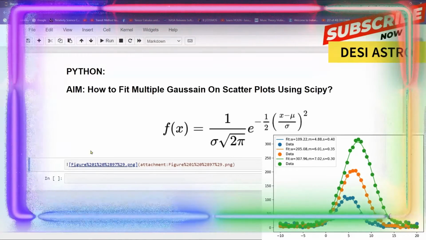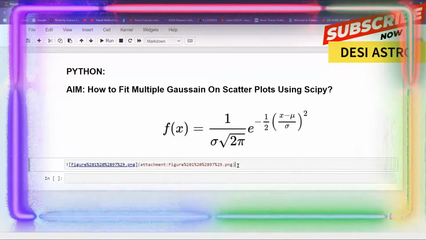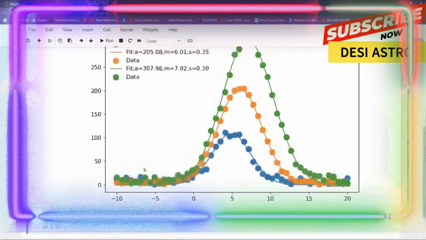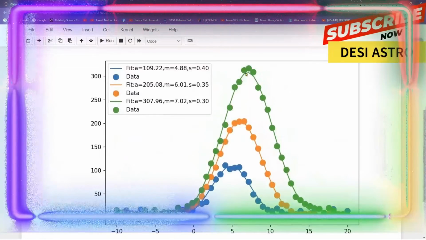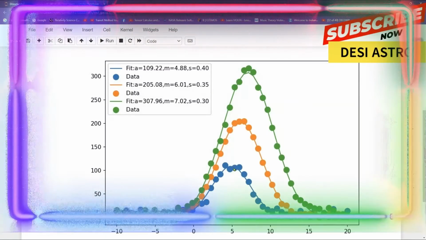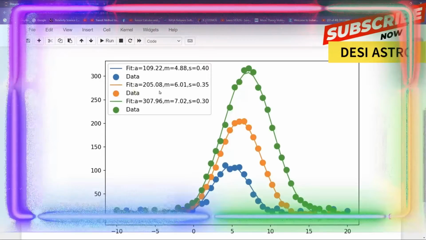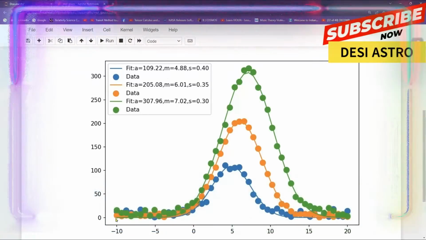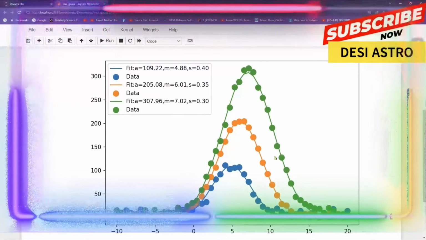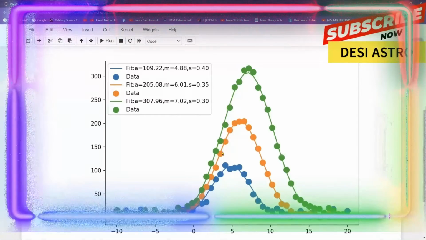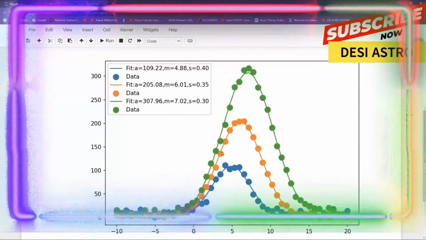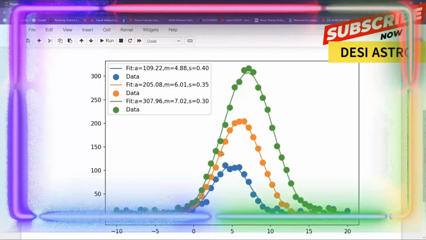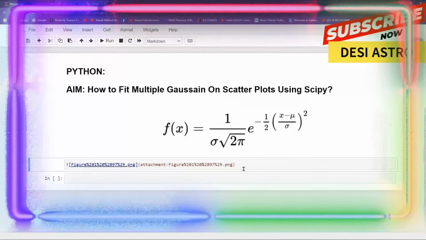Okay, so the thing we are going to do will look like this. You can see there are three Gaussian scatter plots: blue, orange and green color are the data points for the scatter plot, and we have fit for their data points. So we have fitted three Gaussians in a single plot. Okay, so the same thing we have to do using Python coding and a module called Scipy curve fit. Okay, so let's do it.